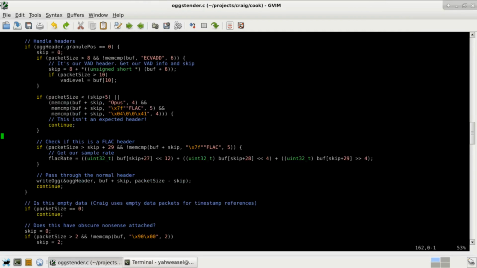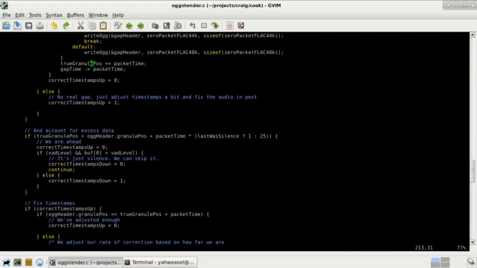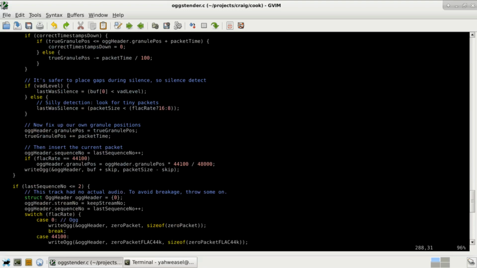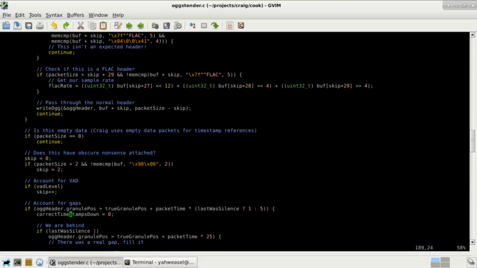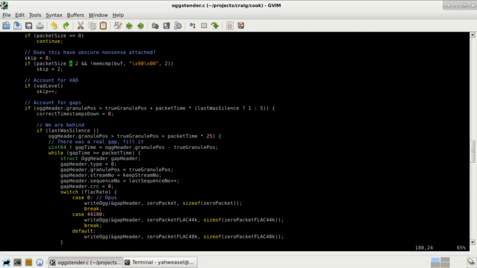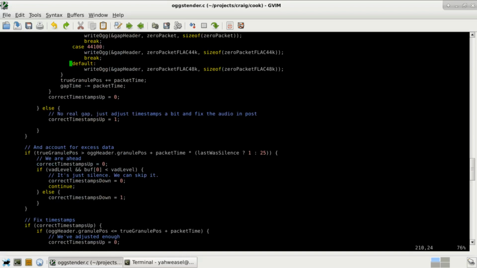I have a special mode here, which is the OnWeCaster VAD data, where we're going to get extra VAD information. And the nice thing about having that VAD information is we can detect whether the last was silence. If it was below our VAD level, then it was silence. And thus, we can use that silence information to be wise about how we insert gaps or cut out audio.